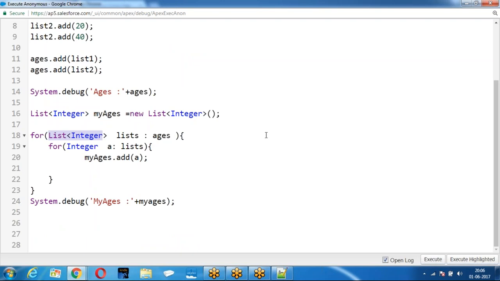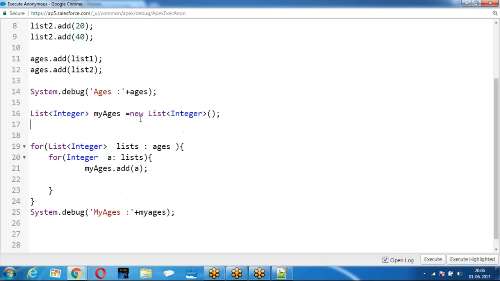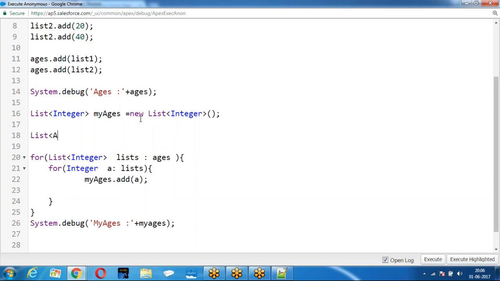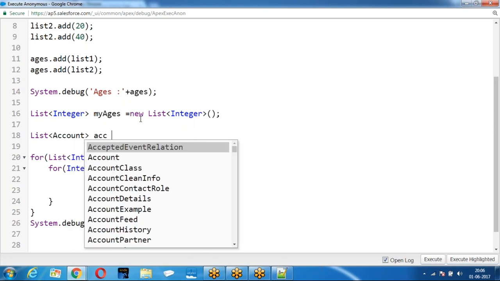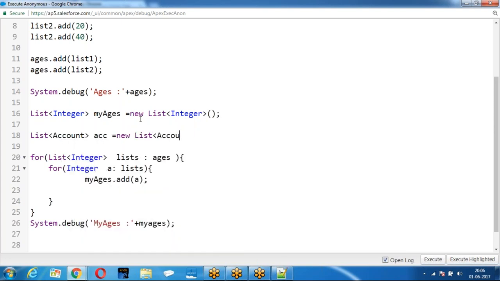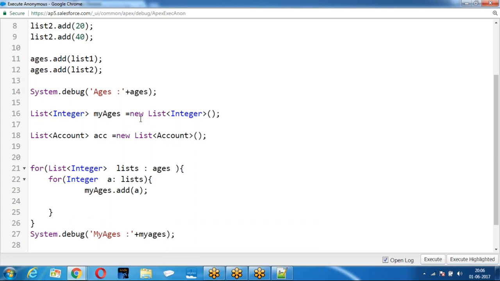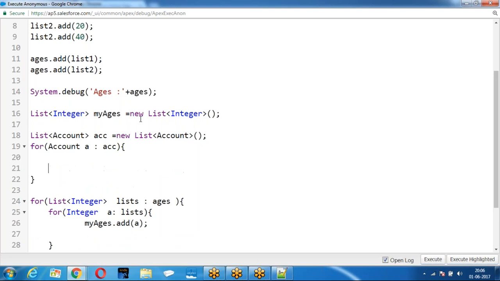You want me to explain? So look at the format. Generally, if you take a list of account, now how do you write a for loop? Tell me. It is a group of account records. How do you write? For account a. Why do you take account a? Because it is a group of accounts, so we are referring to one by one account. ACC is a group of accounts, and we are referring to one by one account.